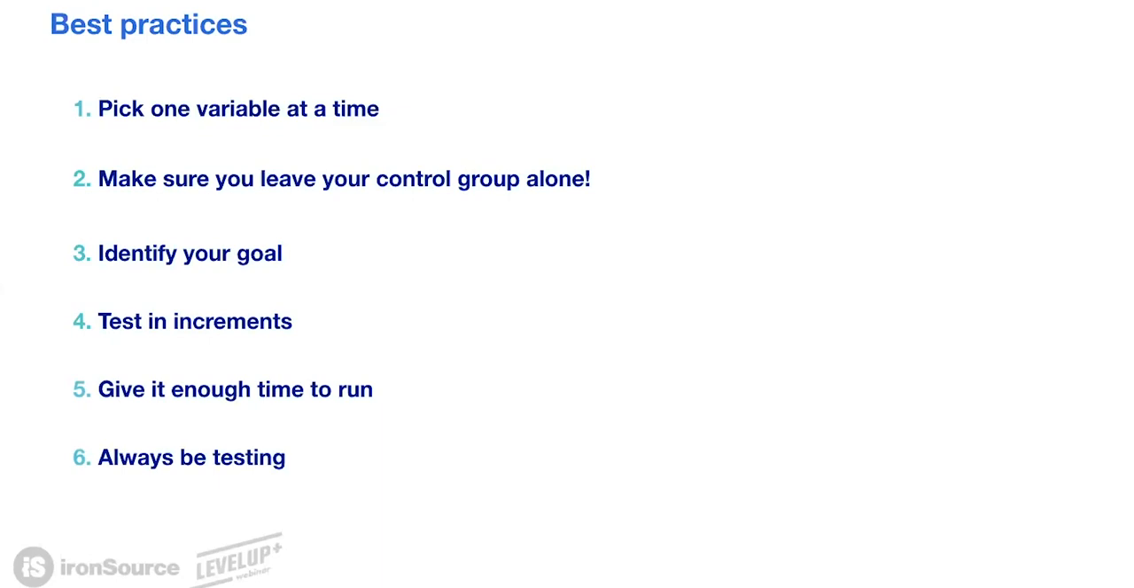Last but not least is always be testing. Once you start a test, you should always have the next test queued up and ready to go. Small incremental changes can add up to a lot of revenue. So the more you're testing, it means you're always improving your strategy.